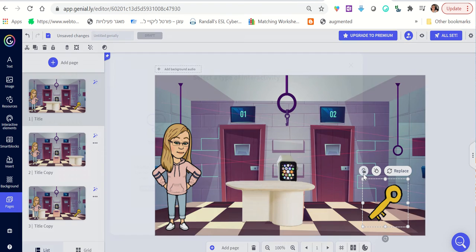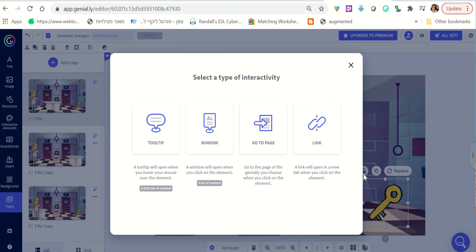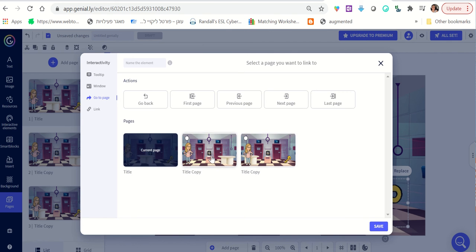So I'm going to click. And now it's going to ask me, what do you want to do once students click this key? So I want them to go to page. I'm going to click go to page. And now I'm going to say go to the next page. This is the current page. I want them to go to the next one. So I'm going to select the next slide. And then click save.